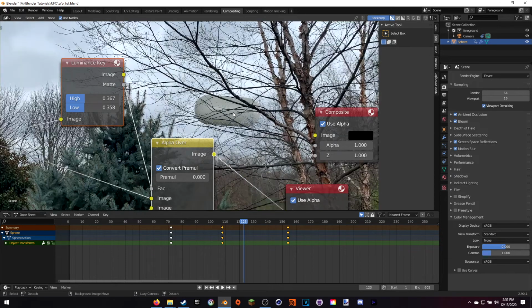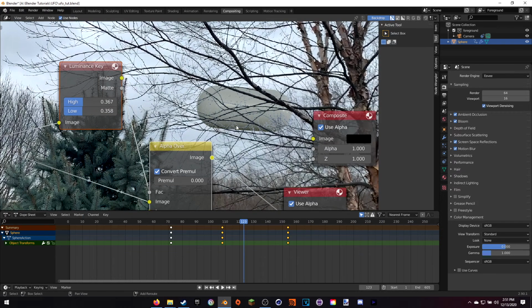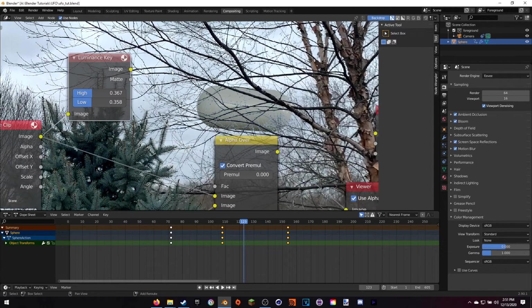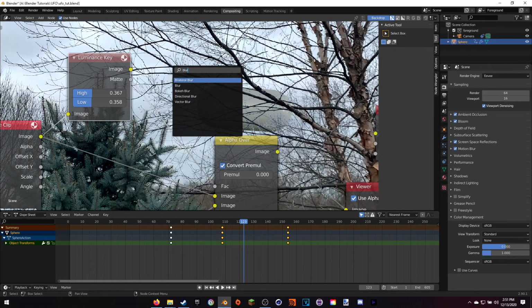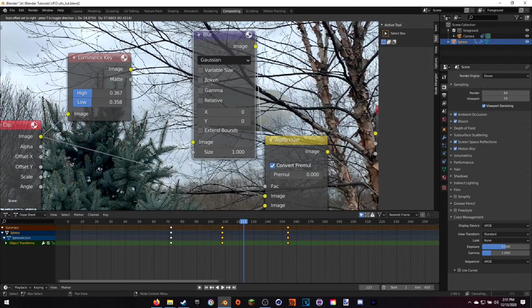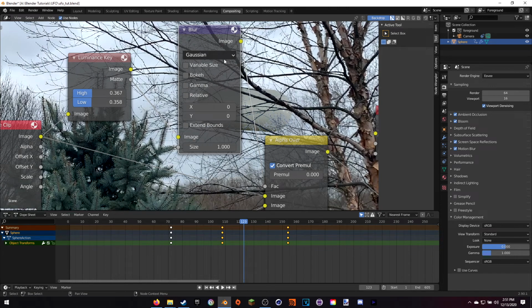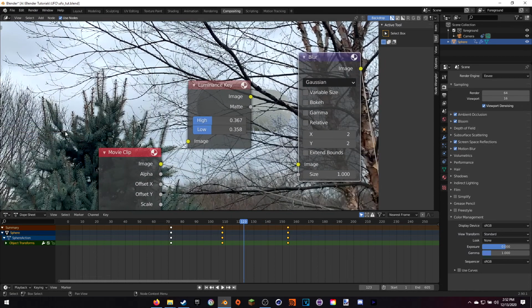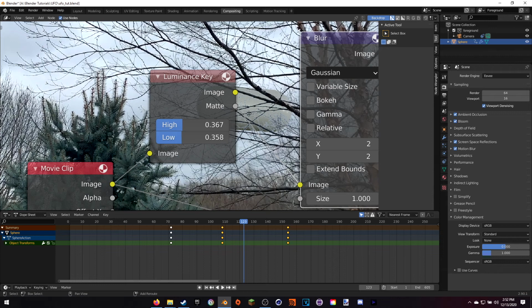If we go ahead and zoom in a bit, you will notice that our branches are looking kind of weird right here. So a way I like to change that is to actually bring this over here. And then I'm going to add in a quick blur node. Just bring that between the luminance key and the alpha over, and then we're just going to leave it on Gaussian and change the blur amount for the X and Y up to 2. This kind of gets rid of some of it. If it is still kind of noticeable for any reason, you just want to play around with this high and low until that goes away.